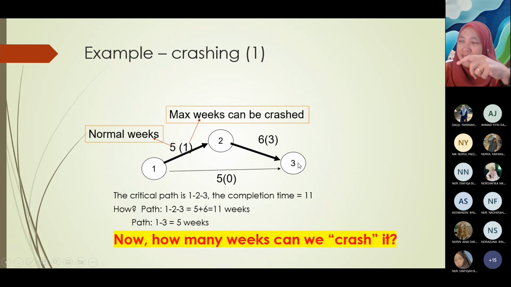Sama juga dengan yang 2 to 3, task 2 and task 3. Kita sepatutnya ambil masa 6 weeks, tapi kita cut duration ni to 3 weeks only. Okay, then kalau ikut normal, untuk 1 to 3, 5 plus 6, 11 weeks. Okay, the critical path is 1 to 3. Completion time is 11 weeks.